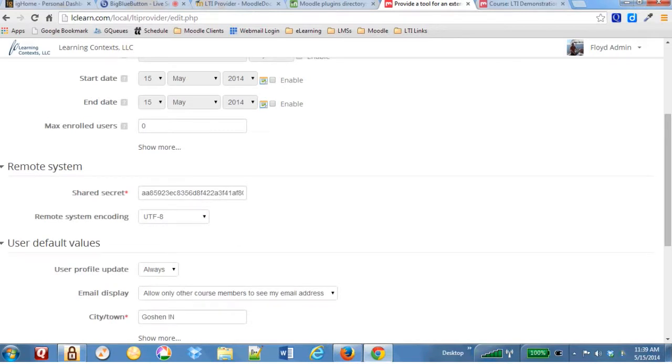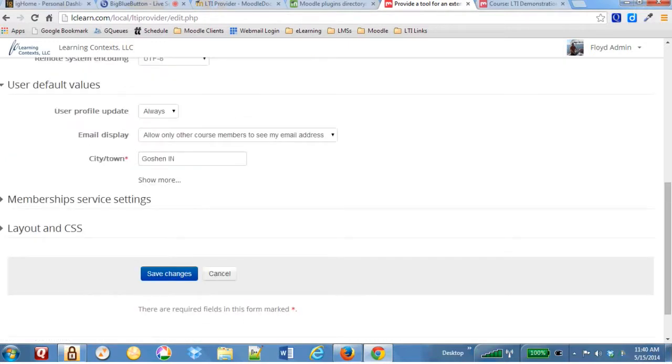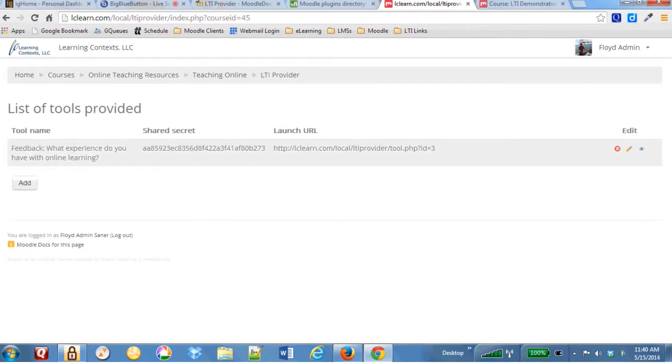Now, notice it has generated a shared secret. Very important that you copy that, because that is the key that's going to allow the authentication link back and forth between the system users. That's nothing, the standard roles, and we are done. So now notice that I have the shared secret key, and here is the launch URL. That is just the link into my tool.